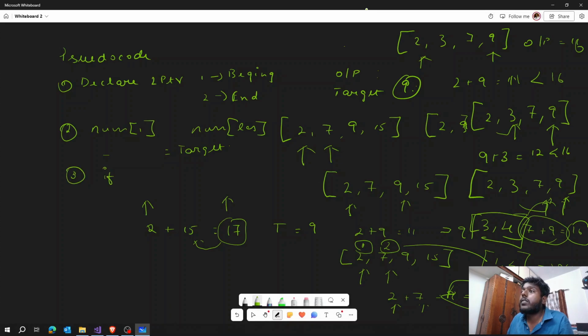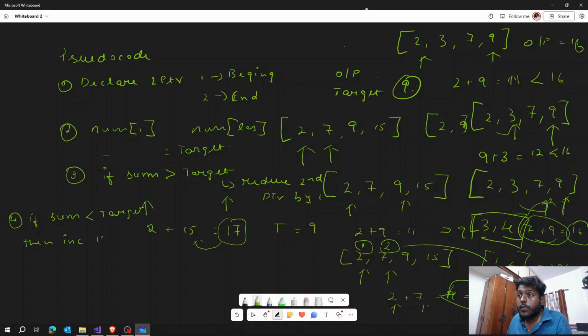If the result of that is greater than the target, then reduce the second pointer by 1. If the sum is less than the target, then increase the first pointer by 1.